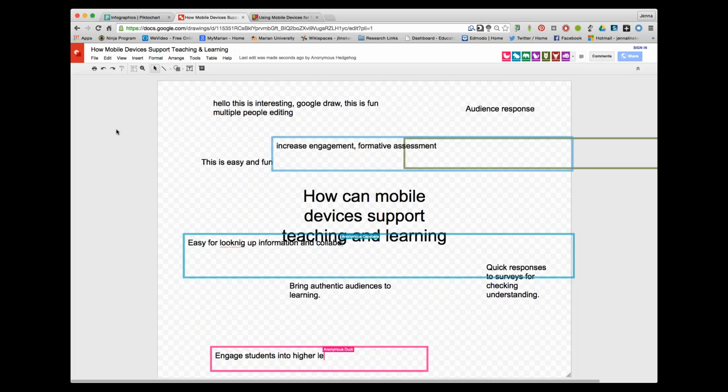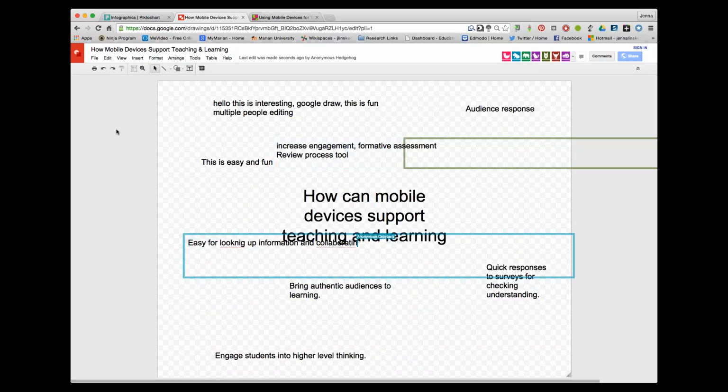Someone said it's increasing the engagement, a great formative assessment as well. Just drop down what you know. Clearly, we're using it as an audience response tool for folks to be able to come in.